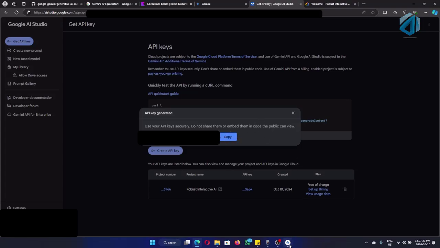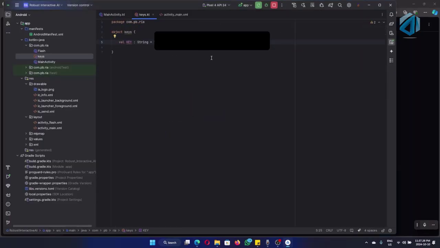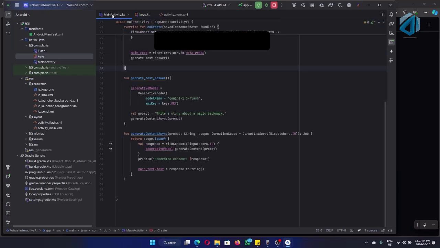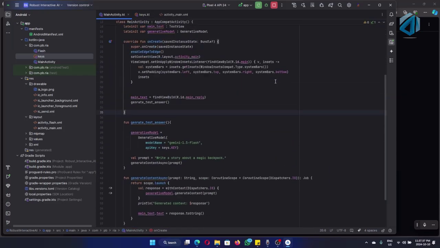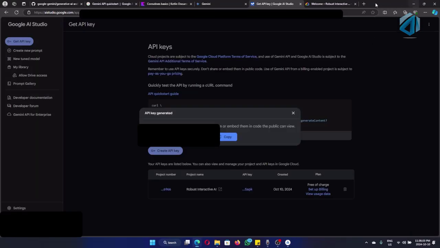We just copy it and go to Android Studio now, and in the keys file I'm going to paste it. Now this is not the secure way of using it, so it is recommended that you store the key in some remote place like a server and fetch it from there. So I'm just using this key now, but I will delete this in future, so get your own key, don't use this. Okay, so we have our temporary AI prompt and everything set up here, so we'll just minimize it.